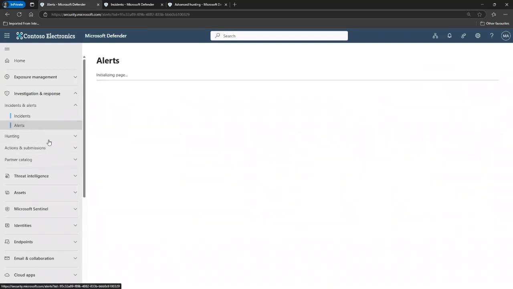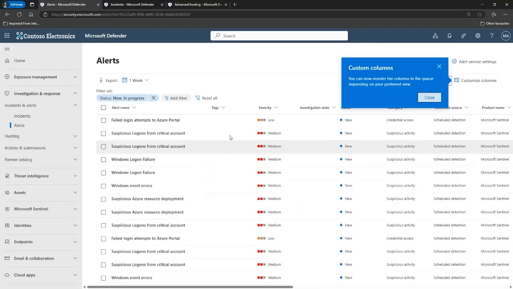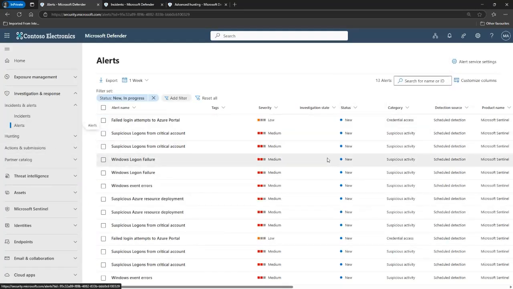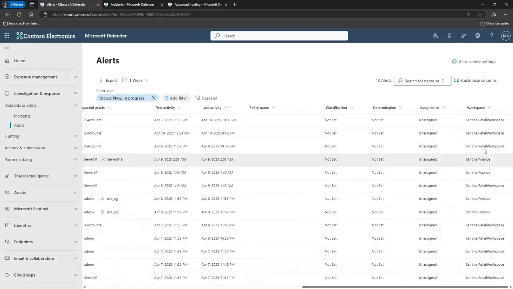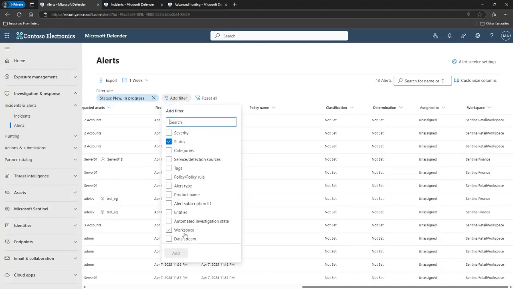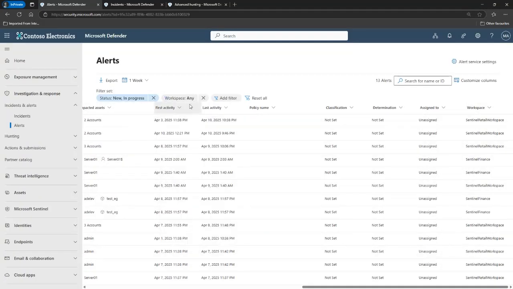Now the same thing here with the alert queue. As you can see, there's this workspace column over here, right? And again, you can also filter based on the workspace if you need to. So this is something that was added to give you a unified view.